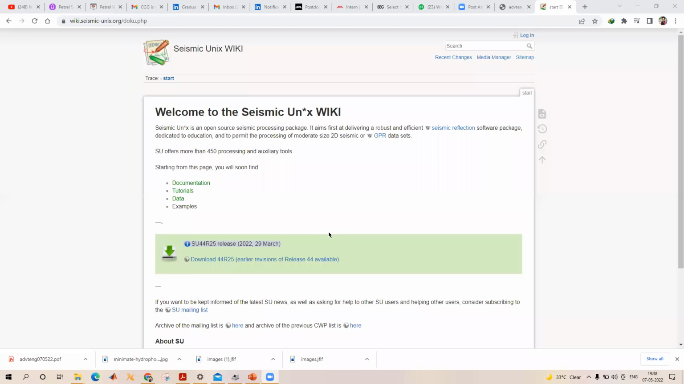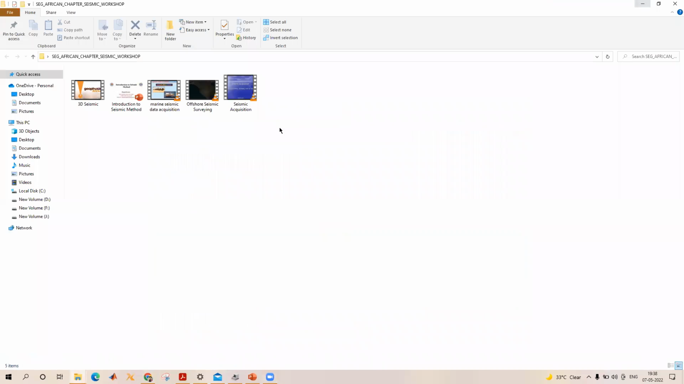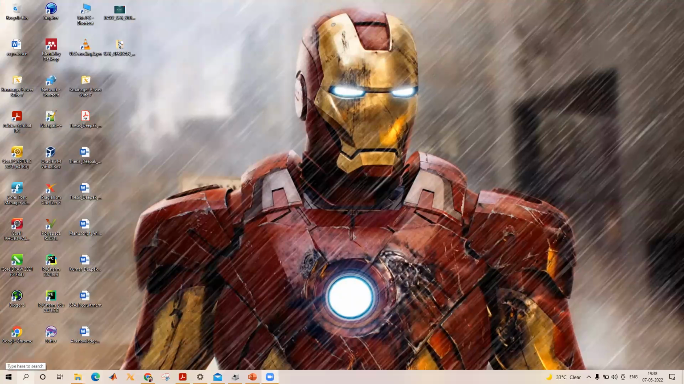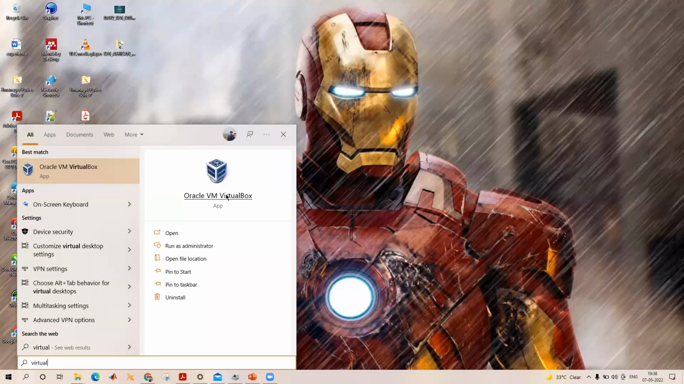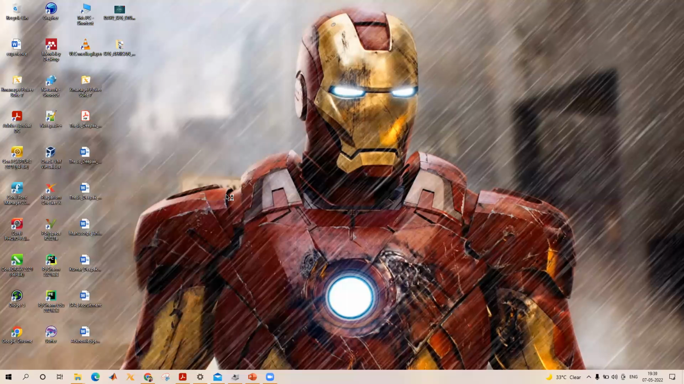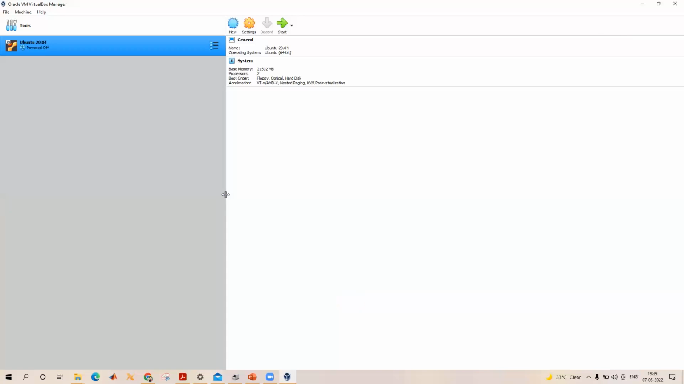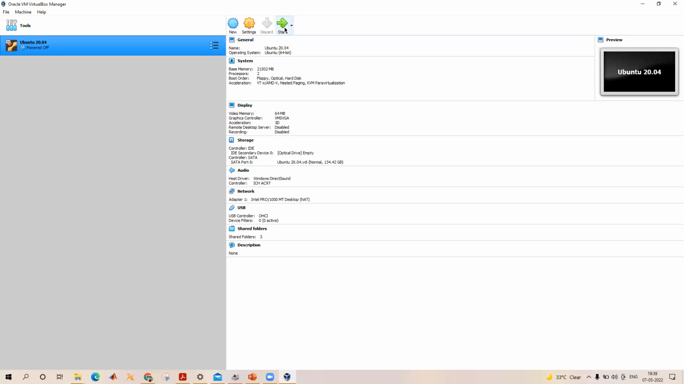If you don't have a Linux based system, you can download VirtualBox, which is this. One second, I'll show you. You can download this Oracle VirtualBox, install it, and inside that VirtualBox you can install Ubuntu, and then you can install Seismic Unix. I have downloaded VirtualBox, installed Ubuntu in this VirtualBox, and in Ubuntu I have installed Seismic Unix. So if you don't have a Linux based system, you can go for this method, install Seismic Unix, and do the processing. Up to this far I'm clear, I guess, right?